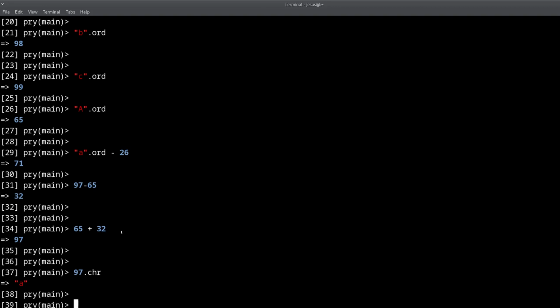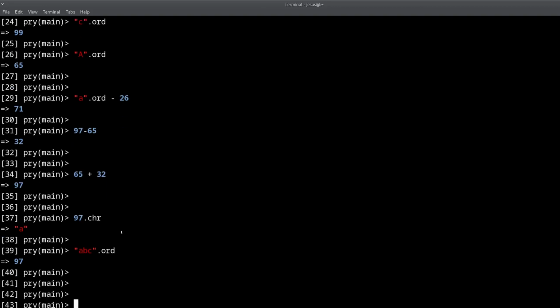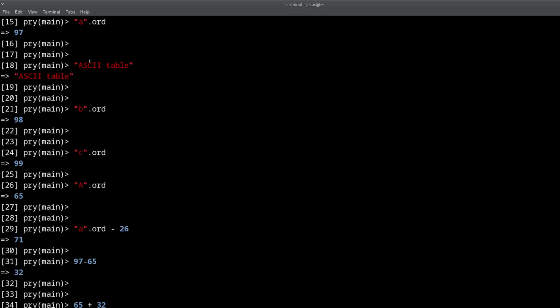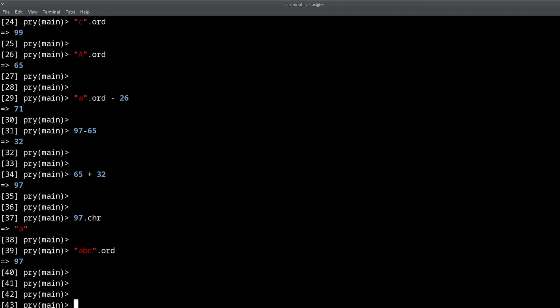Now, there is one thing that you may notice. If you have a string with multiple characters, like let's say ABC, you only get the ordinal value or the ASCII value for the first character. How do you fix that? How do you get the values for all of the characters? Well, we have to use a method like map, or you could use each if you really want.